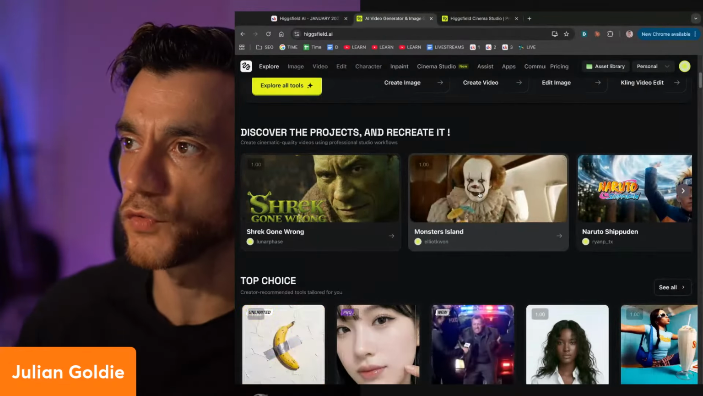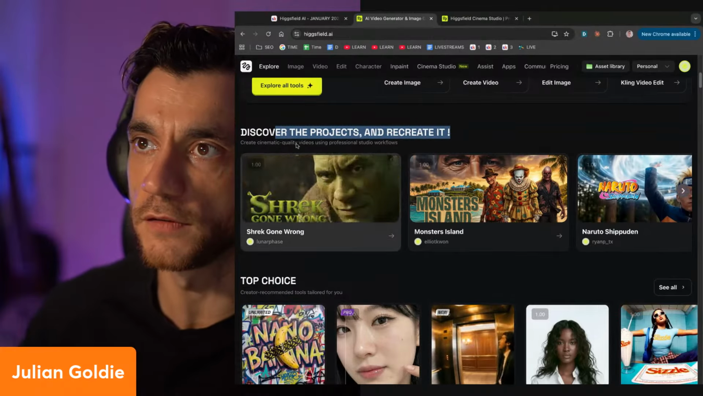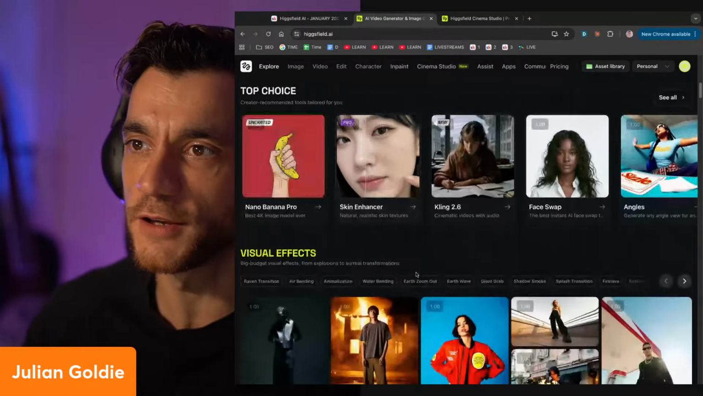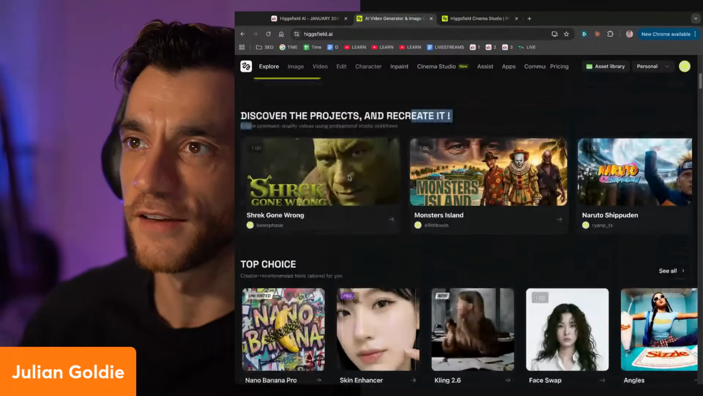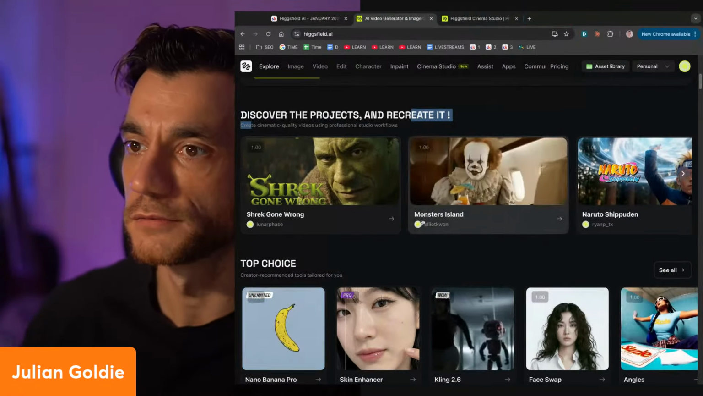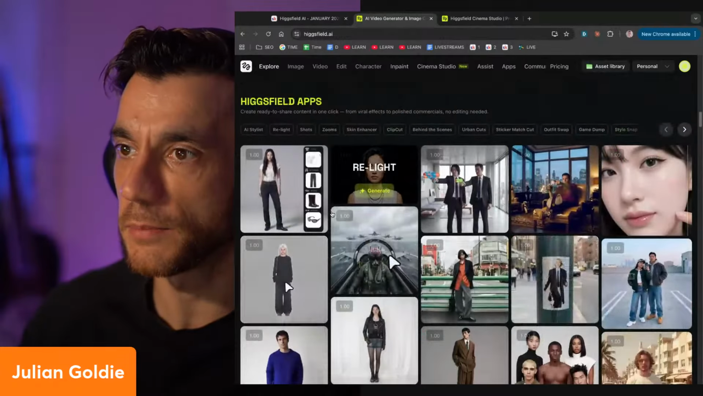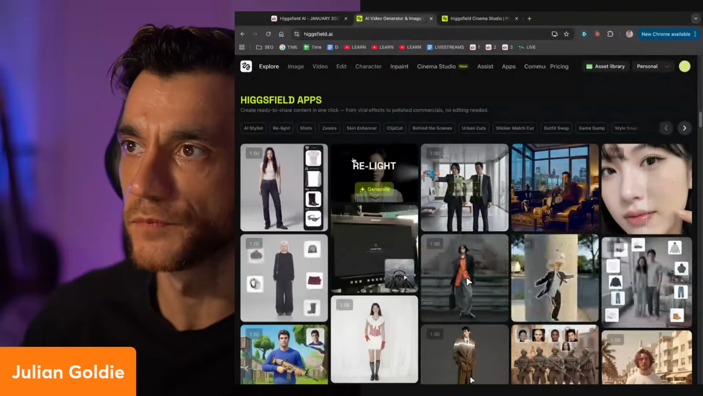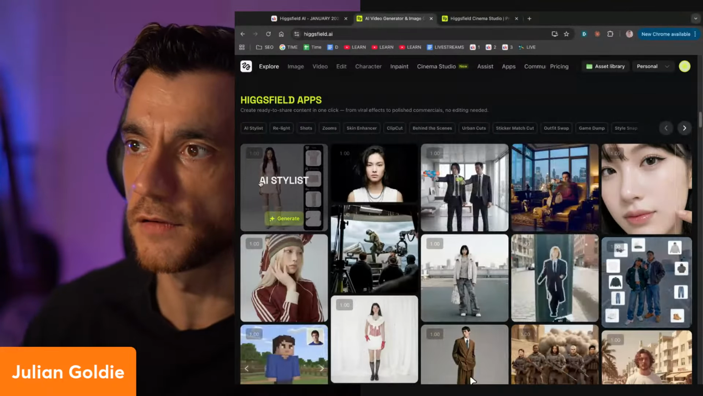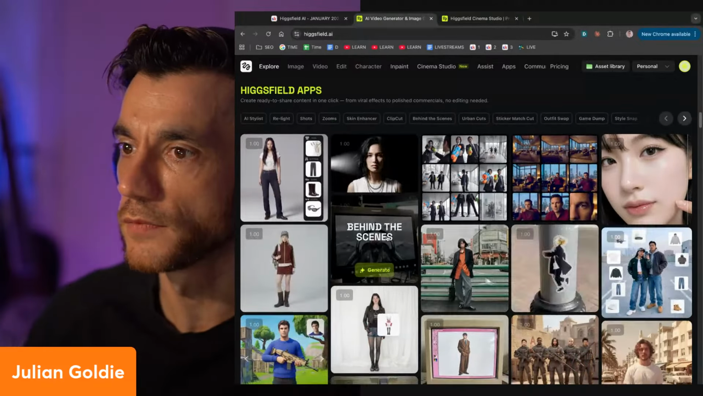So we're going to try and test this out. Let's see what we got here. We've got discover the projects and recreate them, so we can create cinematic quality videos. There couldn't be more flashing videos on this dashboard, to be fair. So let's try this one out. Down here we've got visual effects, Higgsfield apps. So you can, for example, relight images, become an AI stylist, plug in yourself. You can also do a behind the scenes session as well.